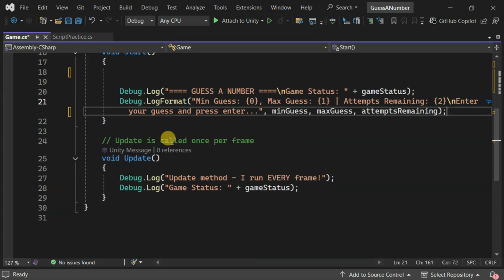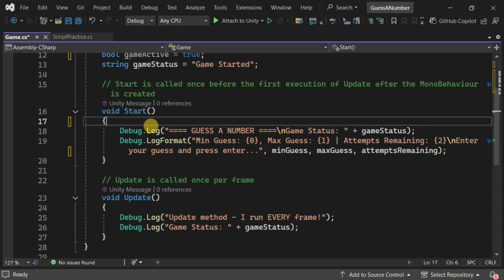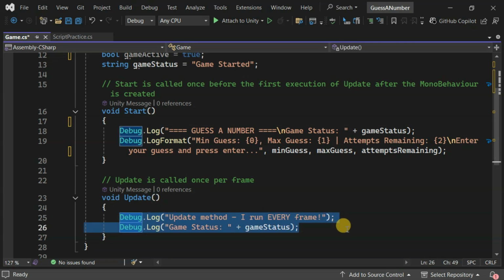For now, we don't need these if statements or the log statement we used earlier just for learning purposes. So let's clean up our start method and also remove those unnecessary logs from the update method.